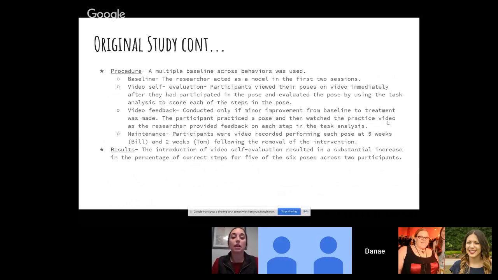The next part is the procedure part. Just to start out, a multiple baseline across behaviors was used. So across each of the poses, they did a multiple baseline design. For baseline, the researcher, the person that was actually conducting the study, acted as the model in the first 2 sessions. Then for the video self-evaluation portion, the participants viewed their poses on the video immediately after they had performed the pose and evaluated the pose by using the task analysis to score each of the steps. So they recorded if it was correct or incorrect based off of what was on the TA.